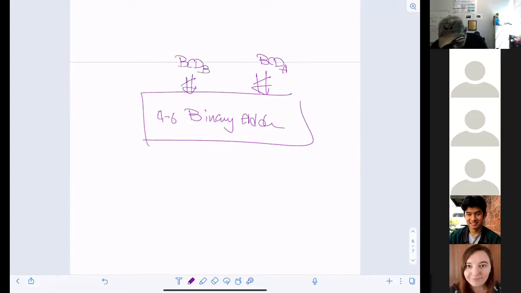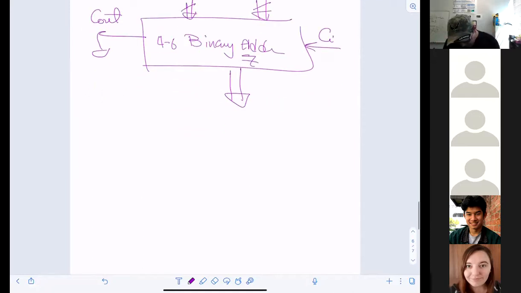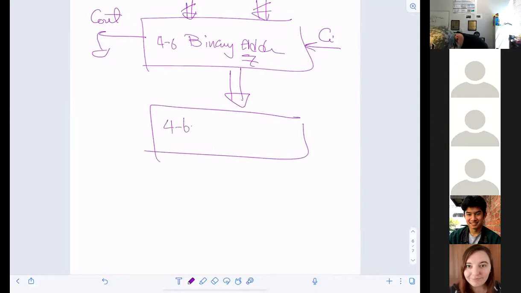BCD. Do you agree? This is the carry in. This is the carry out of this stage, right? Now my output is called what? Z. Sounds good? This Z has to go somewhere into another BCD also. So it's going to be a 4-bit binary adder, right?